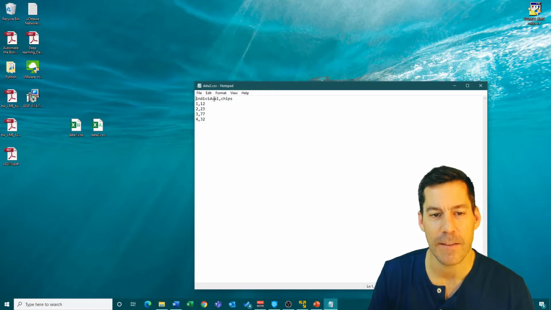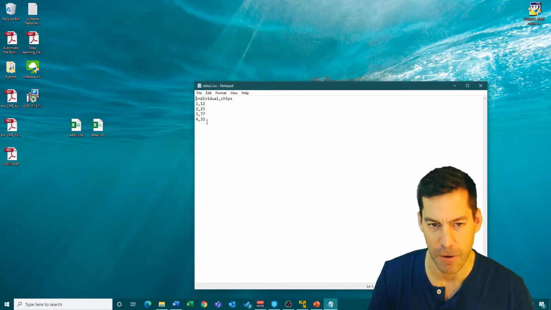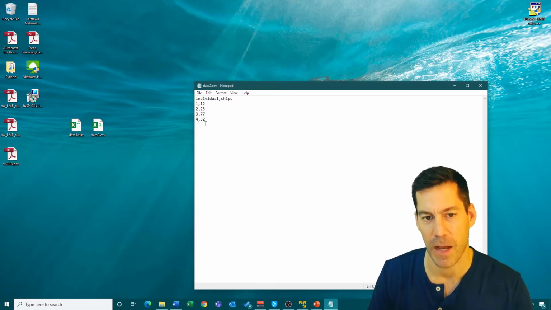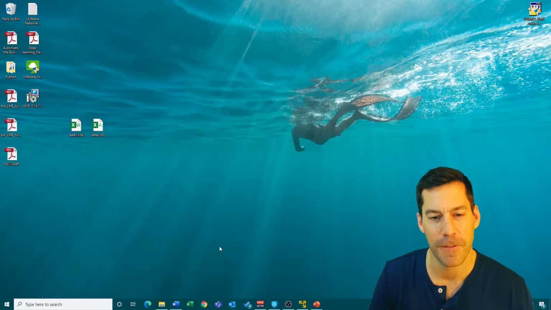And what we see is that my columns are separated by a comma, and my rows are separated by a carriage return or a return character. So an extra line. And then different programs know how to interpret this. This is a very common file format. It's called CSV. Okay, so that's all I'm going to talk about in terms of the Excel brief tutorial for today. I hope that helps you out.